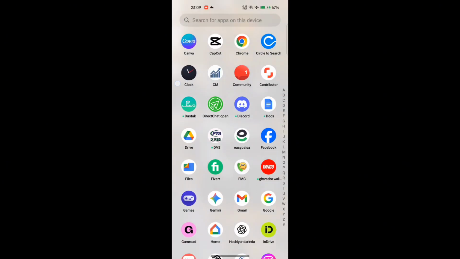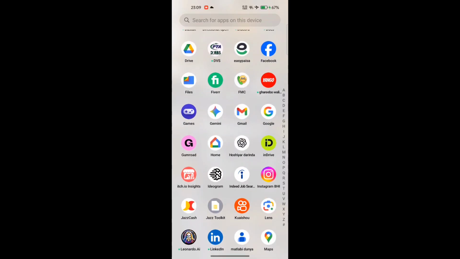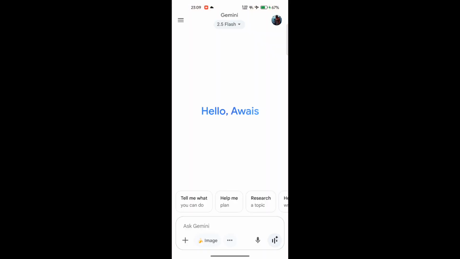Once you download it, simply open Gemini app. So I will open it. Once you open Gemini app, you guys will see on top 2.5 flash. Also on downside, you guys will see Ask Gemini and image with banana icon. You simply select image with banana icon.